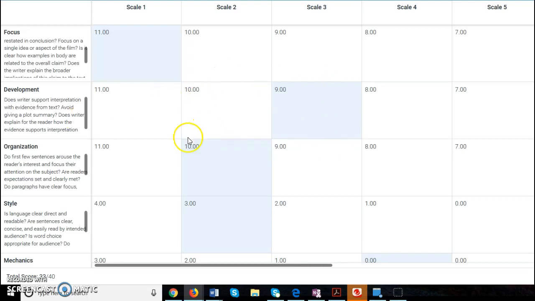So after examining the rubric, if you look down in the bottom left corner, you'll see total score. So this student earned 33 points out of a possible 40. So that was a pretty good grade. That was a B-.